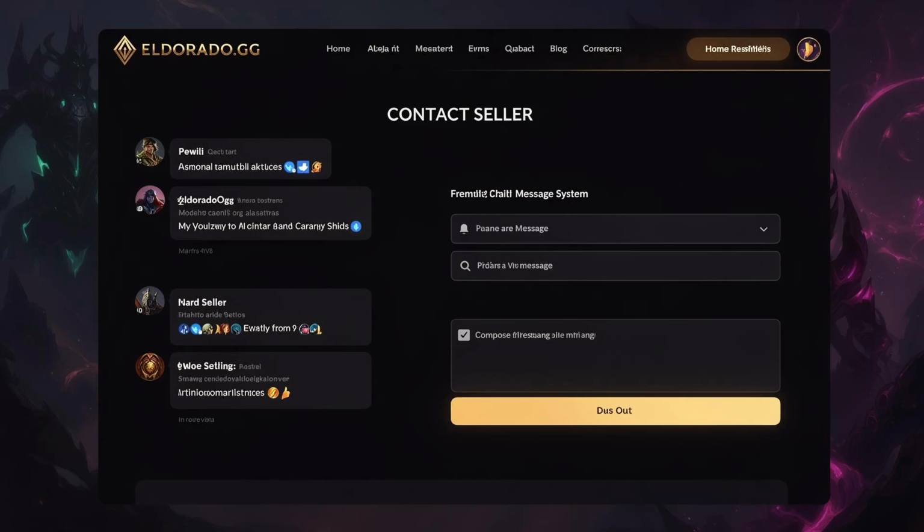Next is open the seller form. So just click on the contact or message seller button to open the messaging interface. So this allows you to send a direct message to the seller about the listing.